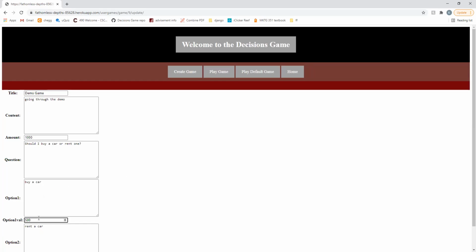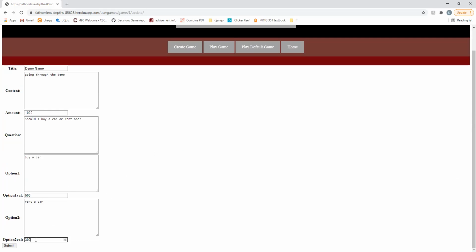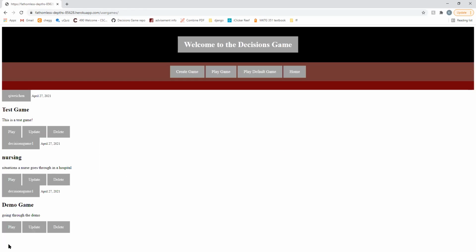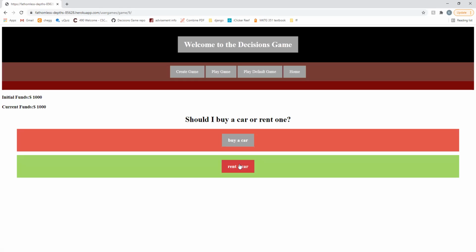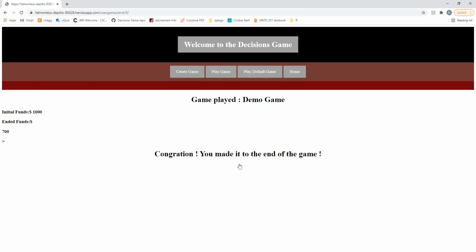Let's say we want to change option 2's value to a negative number, and submit it. And we can do that again, play the game, and rent the car. So the ending fund is going to go down to 700.